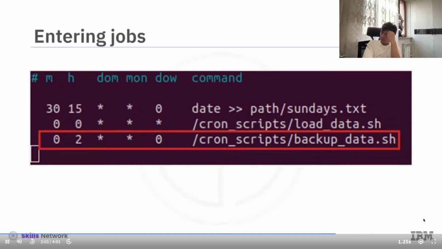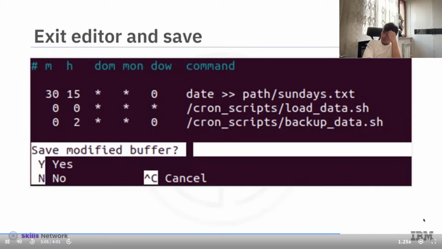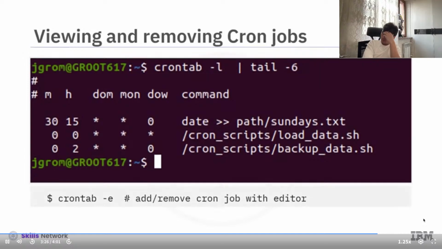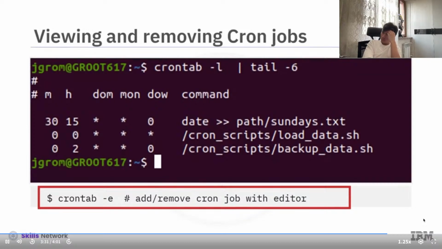To save the job, first type Control-X to exit the editor, and then enter Y to save your changes. The jobs are now in production. Running crontab with the -l option returns a list of all cron jobs and their schedules. I used tail to avoid returning all of the comments from the crontab file. To remove a job, simply invoke a crontab editor, delete the corresponding line in the crontab file, and save the changes.